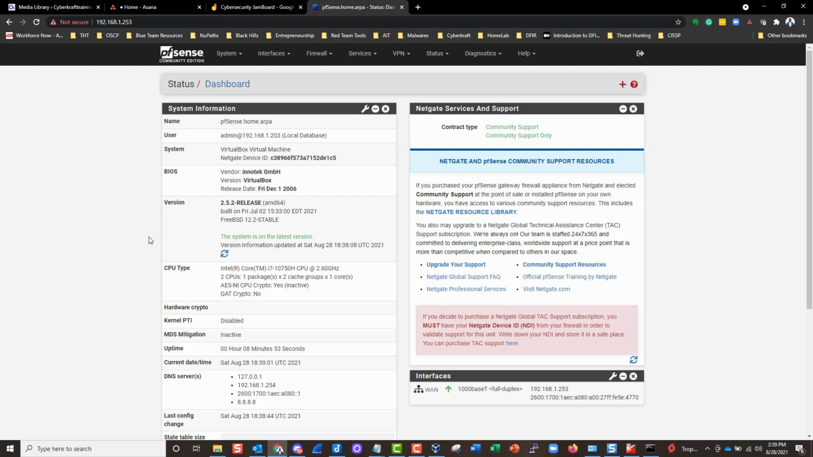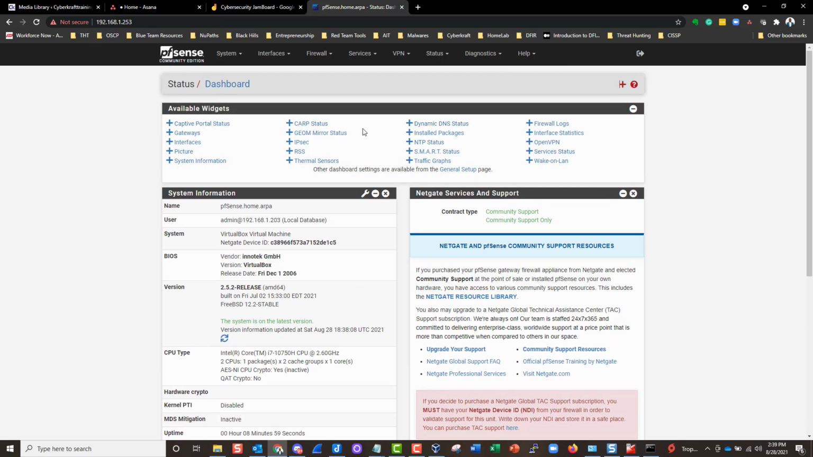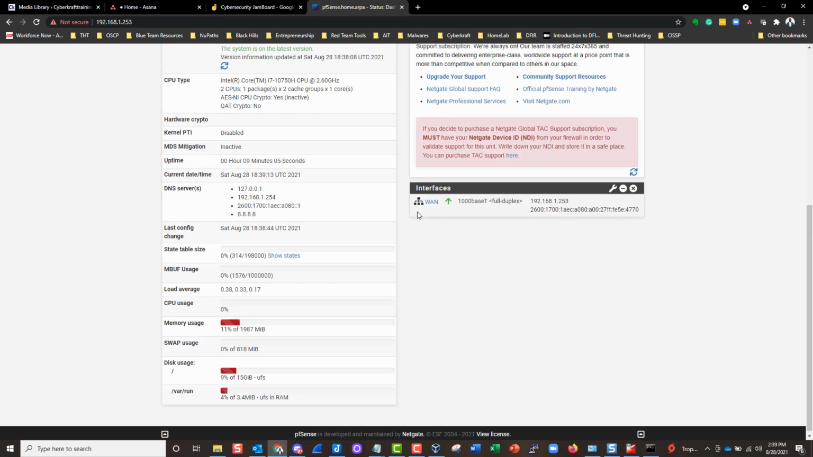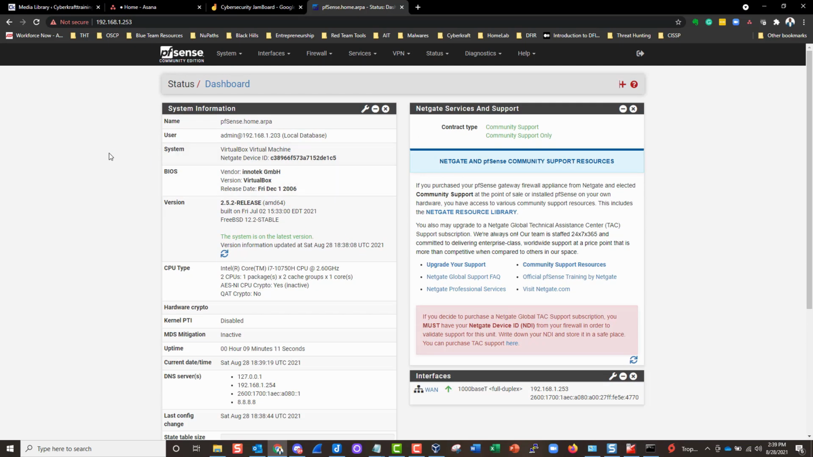And here, this is the dashboard as you just saw a minute ago, right? And you can literally change this. You can decide what you want to see. So if you want to see captive portal status, all those things can be displayed here if you just want to look at them at a glance. So that's there. We're not going to mess around with that.